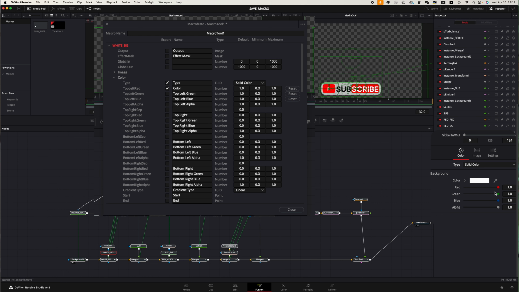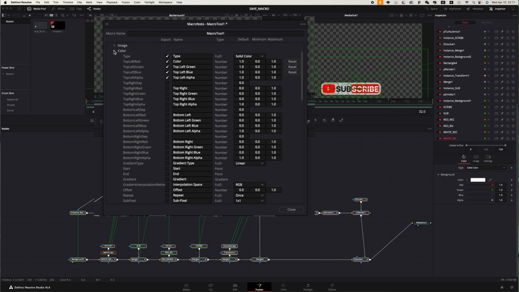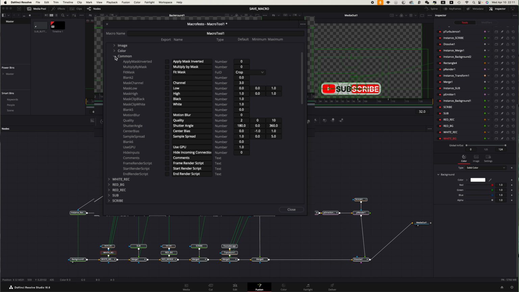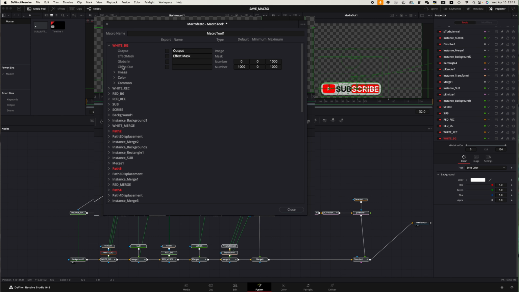So now we have the ability to change the color, and let's just select those. All right, so I'm going to minimize that. Now, if you wanted to, you can come on to common. I'm not going to do it, but if you needed to add motion blur and quality or something like that, you can find that here. So I'm not adding that. However, keep that in mind if it's something you want to use. I'm going to minimize that.